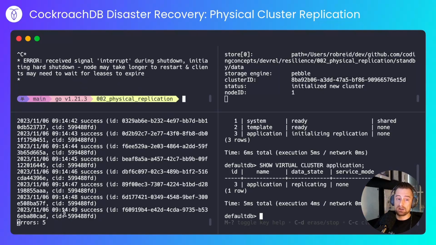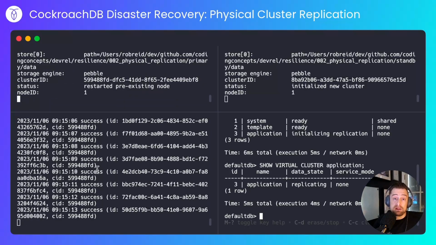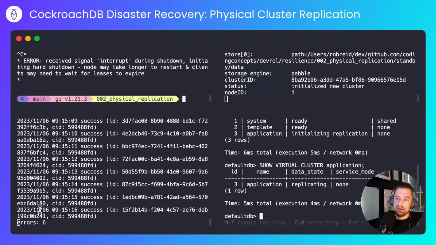If our primary cluster were to go away, let's just say for a couple of seconds, you can see that the errors are starting to accumulate over here in the application. Now, with any luck, the primary would come back online and the outage would have only been a temporary blip for the application. But let's say it was not. Let's kill the primary again, and we can see that the application's now unhappy again. But this time, let's say we're now in a disaster recovery scenario.